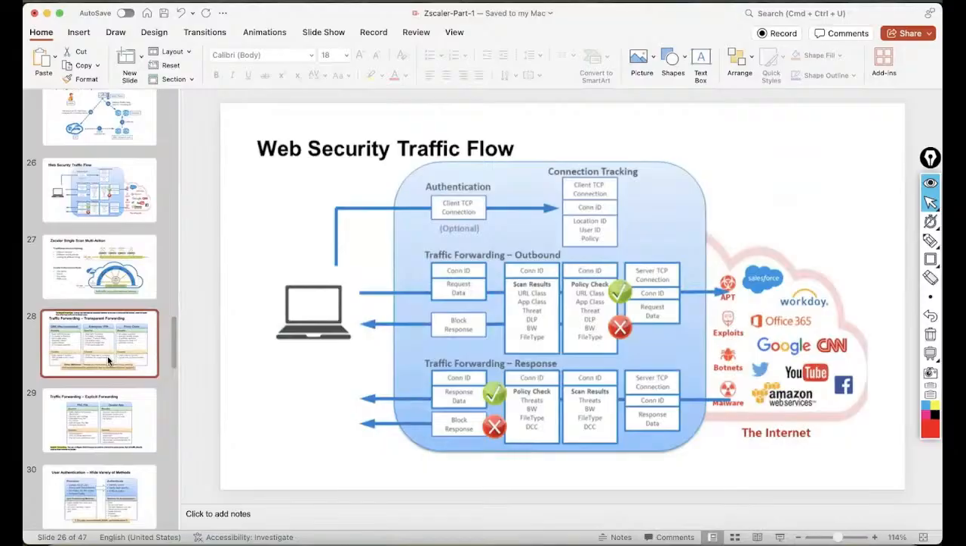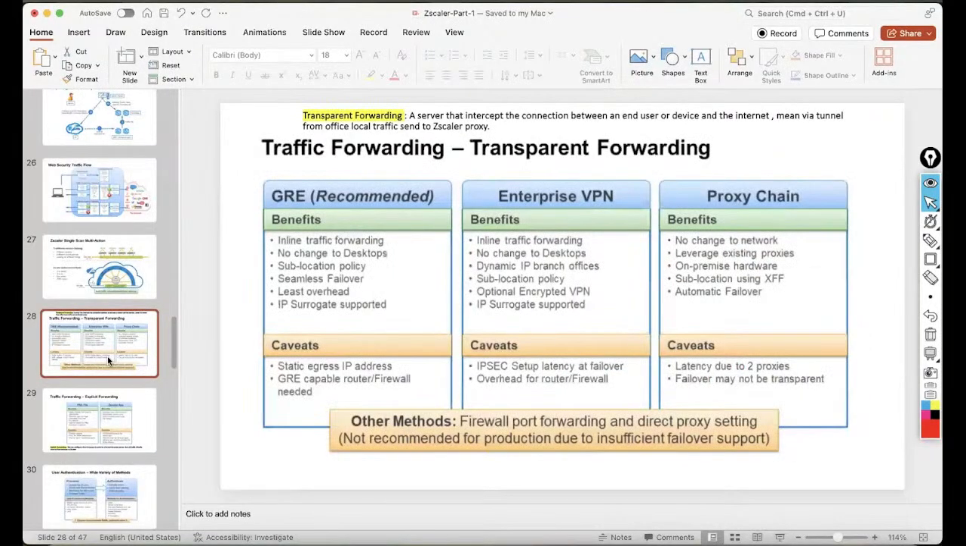And then we have to move on to some traffic forwarding methods, like what is GRE recommended. You can see we're talking about Enterprise VPN, IPsec VPN, proxy chaining. So we have to understand all these methods one by one, step by step. And then we'll navigate the dashboards, understand how to create the policies, and how to onboard the GSA.